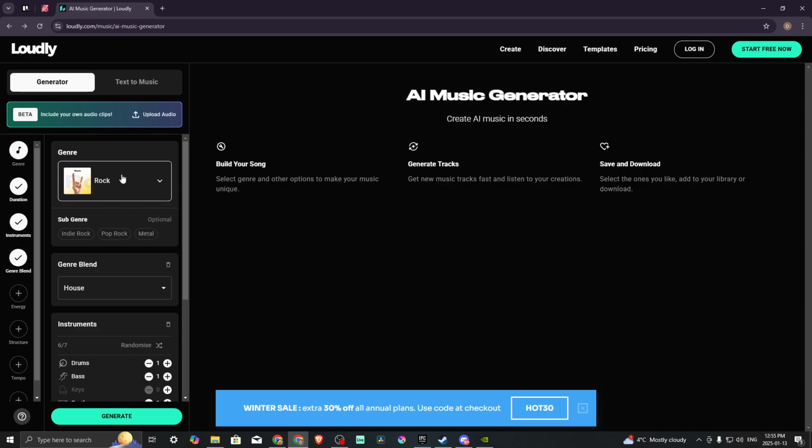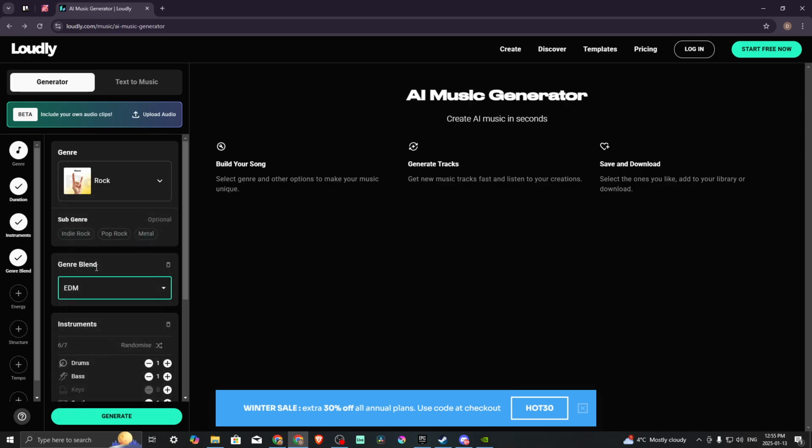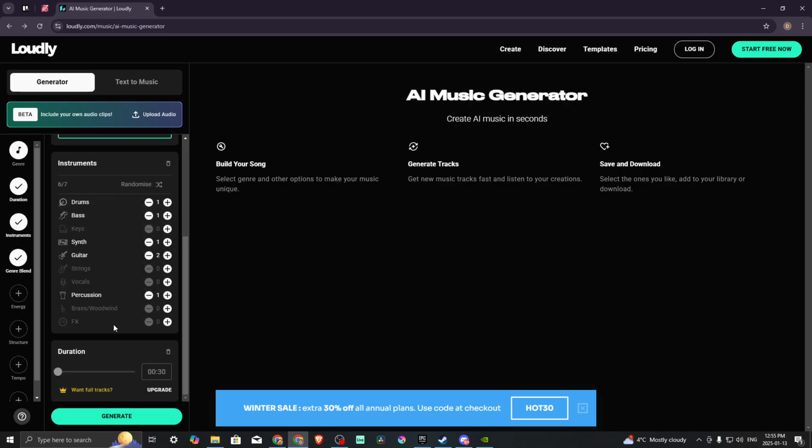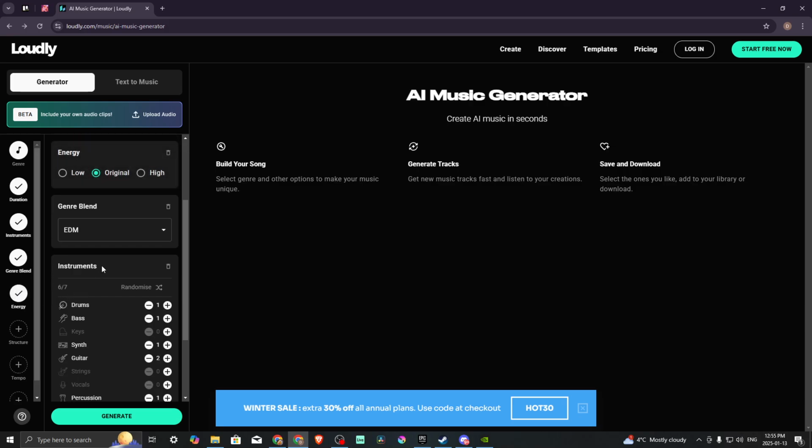So we can have our base genre, which is rock. And then in this case, let's say we want rock and EDM, which is something that I tend to do quite a bit. Then we can do that. And that's quite nice. So the energy, what is the energy of the song? Okay, well, it's either low, original, or high. So I'm assuming the original, I'm guessing, is like moderate.